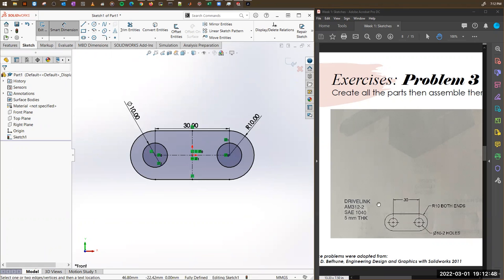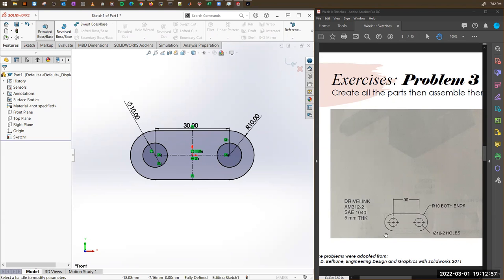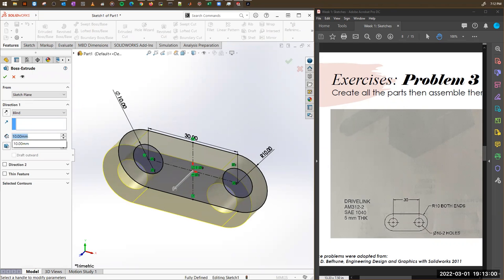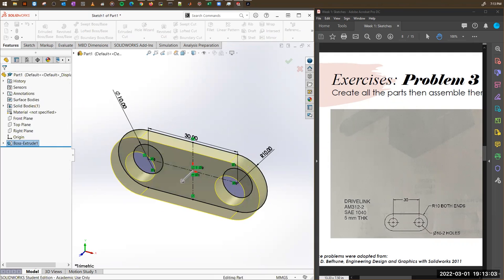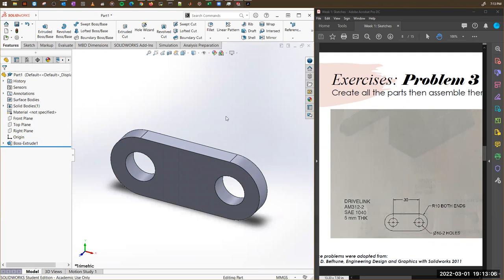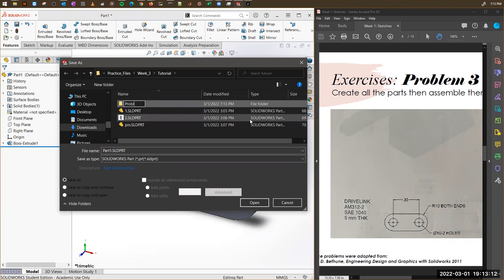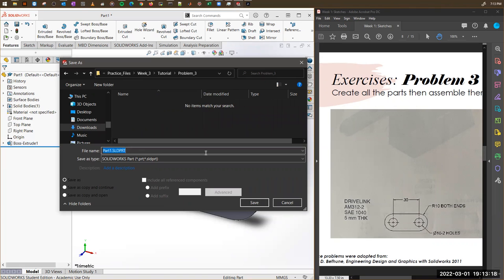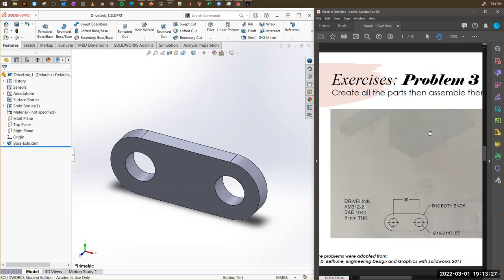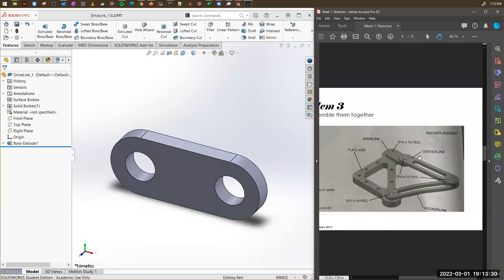Okay, now the thickness. This one is called a drive link, and the thickness is given as 5 millimeters. So I'm going into the feature, extrude, and the thickness I'm gonna create for this one is gonna be 5 millimeters. Okay, so we're gonna save this. Let's save it as problem 3. I'm going to give it the name drive link. The first part. Okay, the second one is giving us the hole thing.